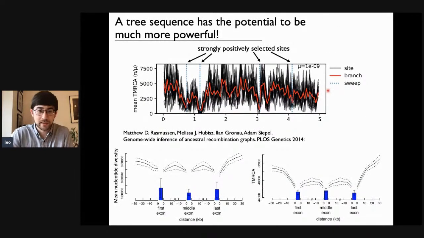Okay, and this is an example of this in action. Here on the y-axis, I've got mean time to the most recent common ancestor, or mean nucleotide diversity. The black lines correspond to the mean nucleotide diversity, and the red lines to its branch statistic equivalent, which is the mean time to the most recent common ancestor. And at these dashed lines, there are strongly positively selected sites. At these sites, we would expect that genetic diversity would reduce because some haplotype has been swept, I think in most cases here, to fixation.